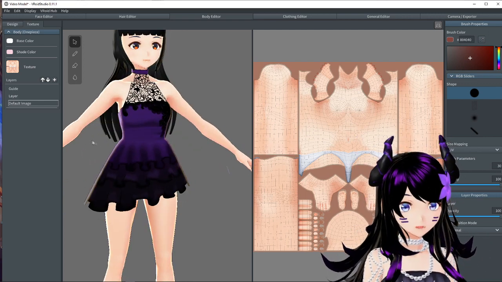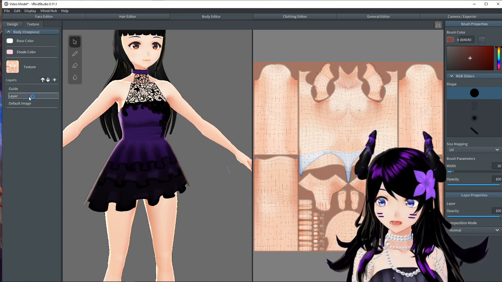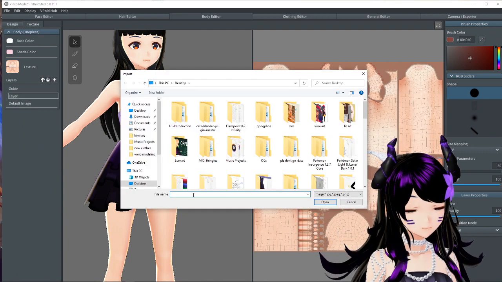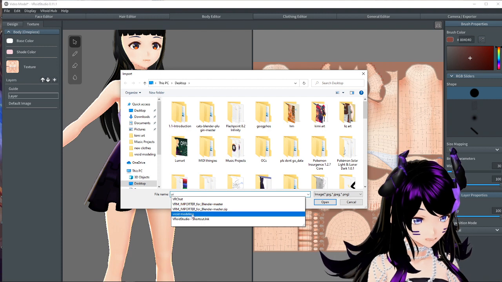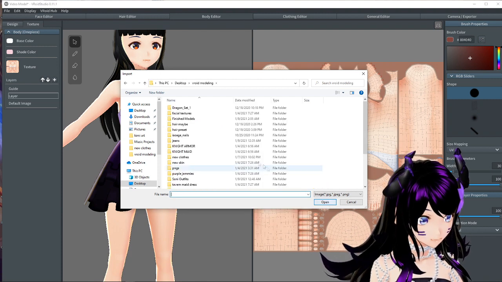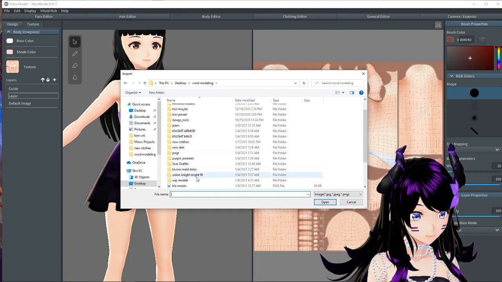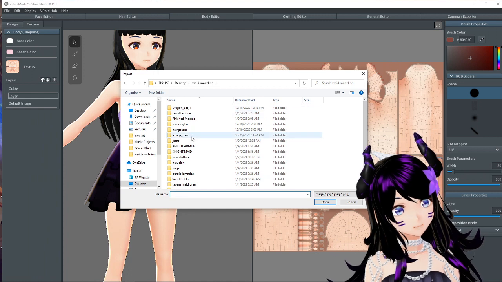As far as me, one thing you do, something probably a lot of girls might want to add, is if we import VRoid modeling, we open up this, we come into, let me see, where did I put my dress at?